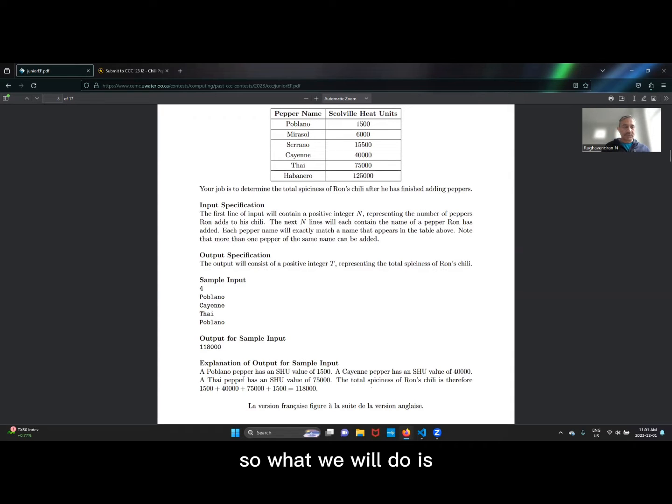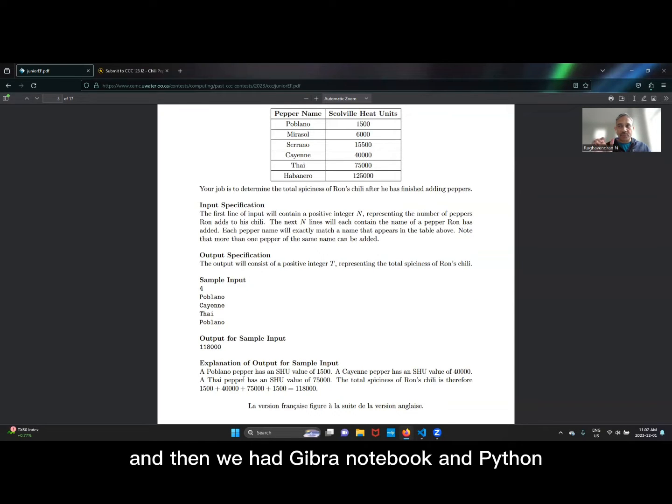What we will do is solve the same problem using the same setup that we had earlier, which is Visual Studio Code, Jupyter Notebook and Python. For Java, we'll make a separate video. So let's look at the setup that we have here.